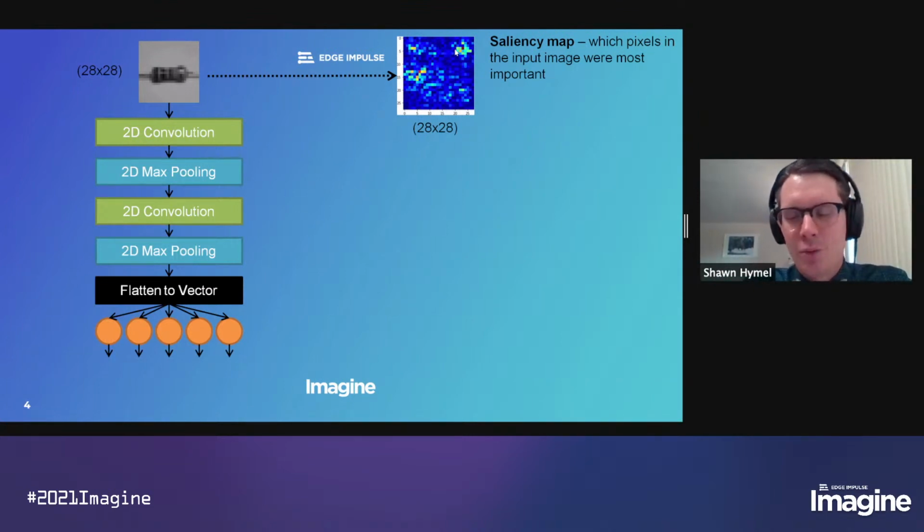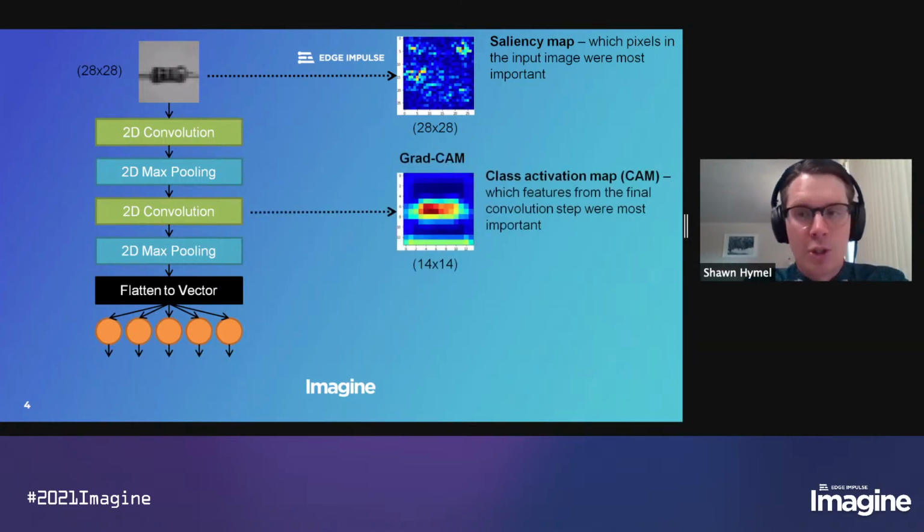It kind of shows you what's going on. Something else that's very useful is something known as a class activation map, and that answers which features, which is different than which pixels, which are your inputs, were the most important during the decision-making process. And I drew the lines coming out from first the input image, because that answers which pixels, and you can see the saliency map is 28 by 28.